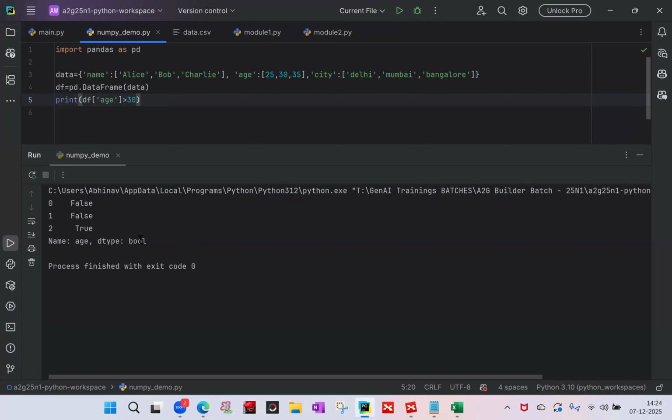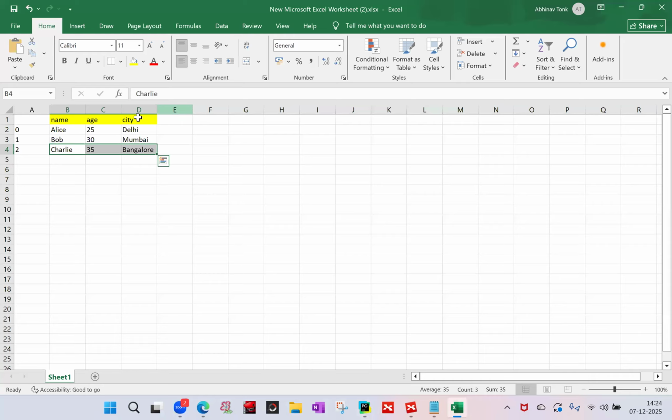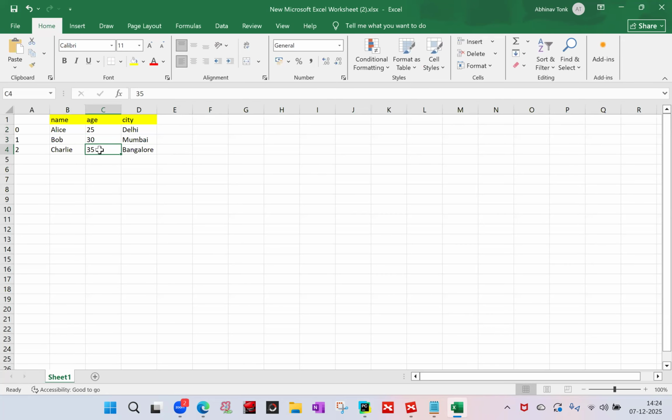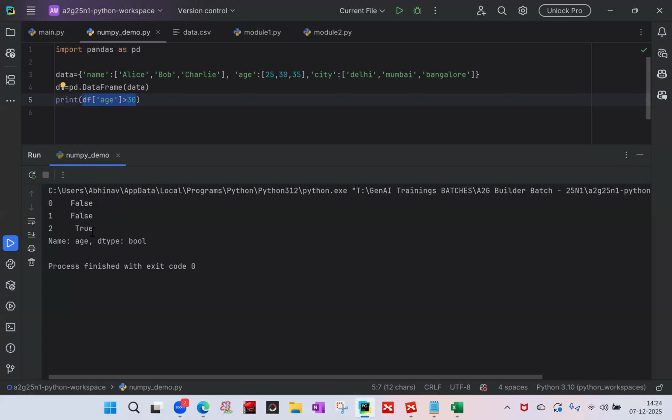If I run this, in the output it will print the return type. See, because this is a condition, a conditional statement, it will still print the age data, but in terms of Boolean values, false or true. First, is age greater than 30? No. So the first is false. Similarly, this is also false and this one is true. So the output is false, false and true.